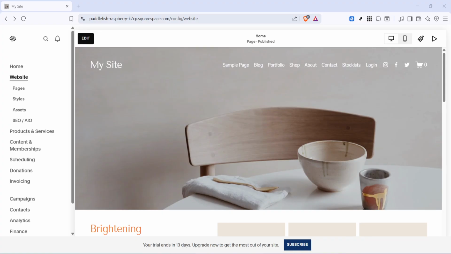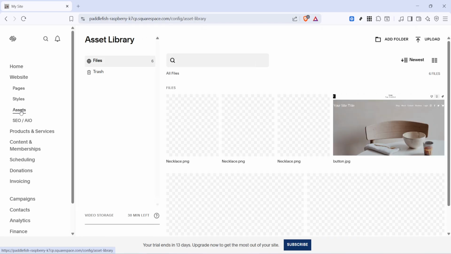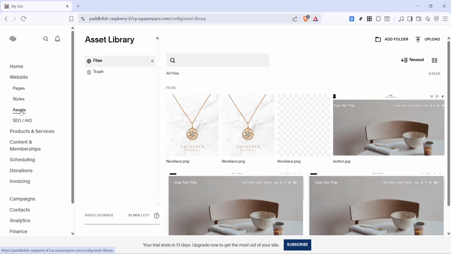First, you need to access your asset library. From your Squarespace dashboard, look at the left sidebar and click on the website menu item. Then click on Assets. You'll see a library of all the images you've ever uploaded to your Squarespace site appear.